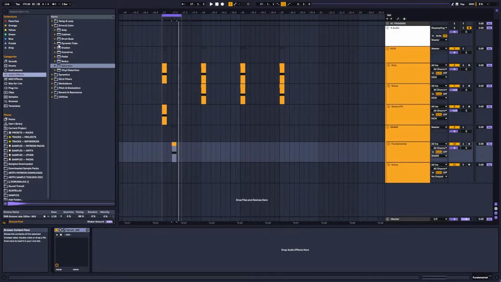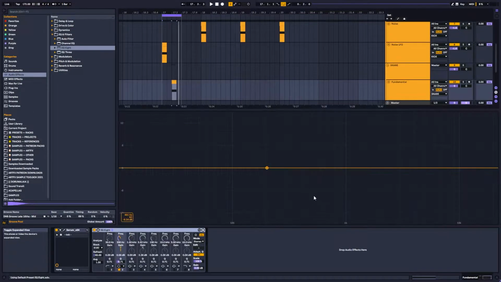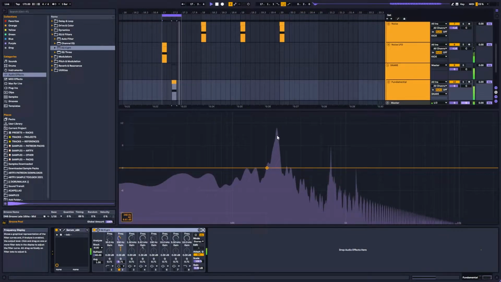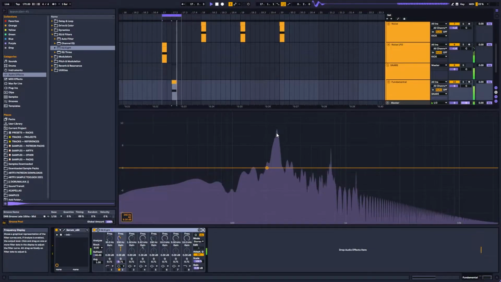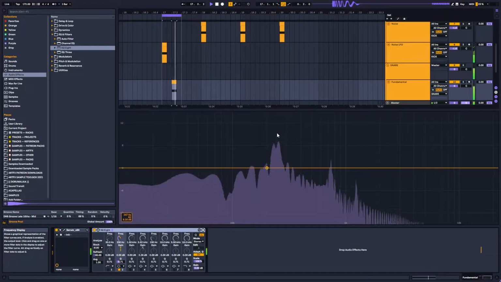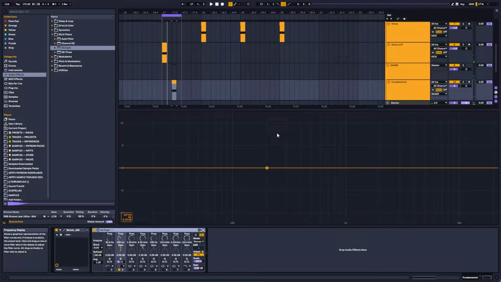Take an EQ and just put an EQ8 on here, open it up. You can see where that frequency is. So B2 would give us a 250 hertz snare, which is pretty standard for drum and bass. I would say not necessarily for the more modern drum and bass. The more modern drum and bass, the snares tend to be a bit higher pitched.